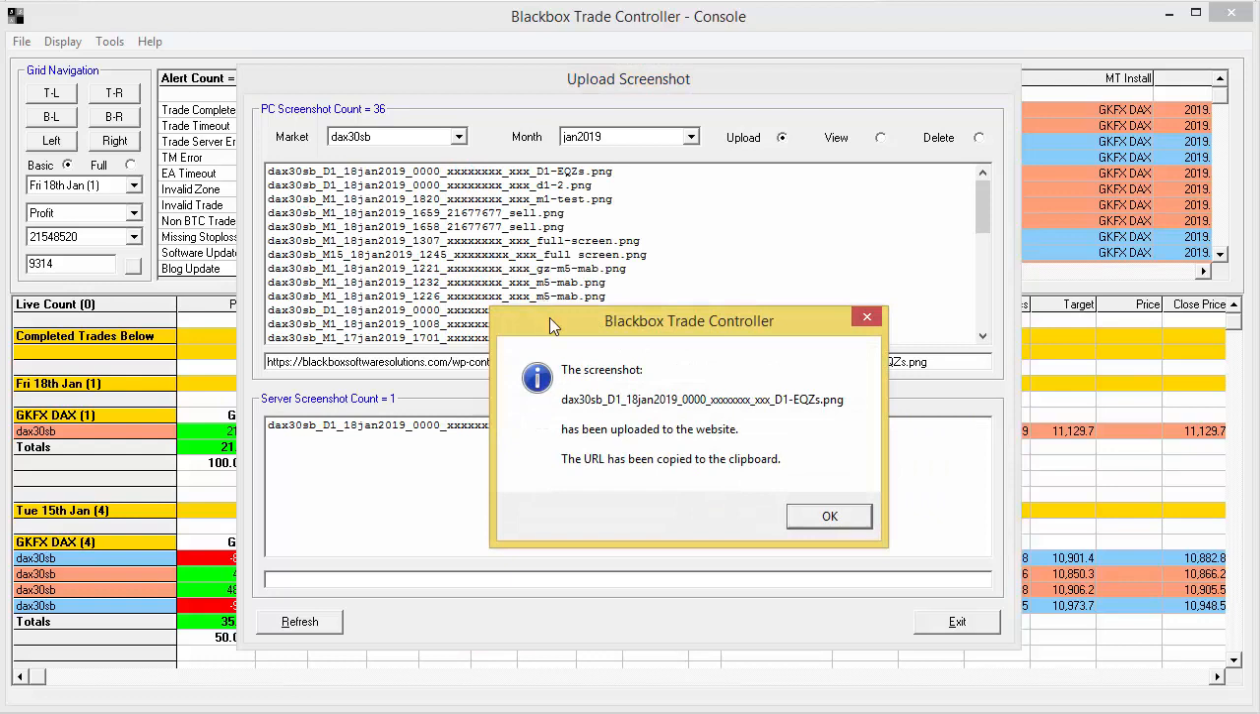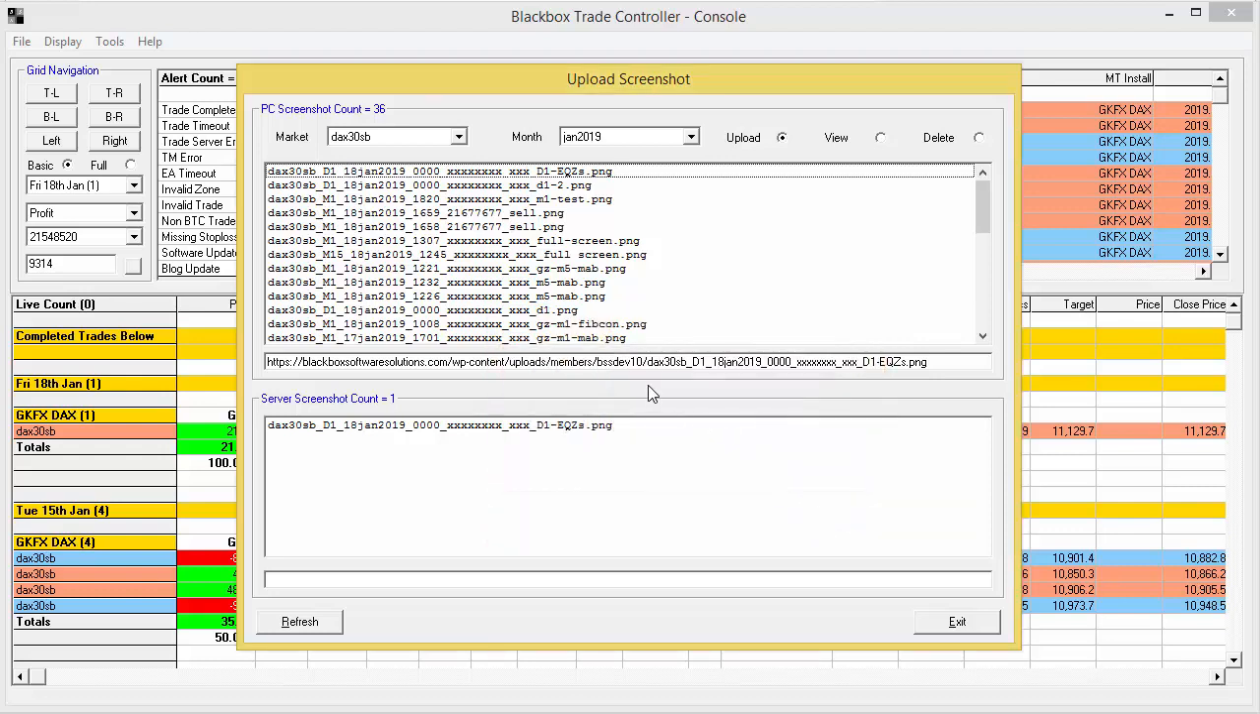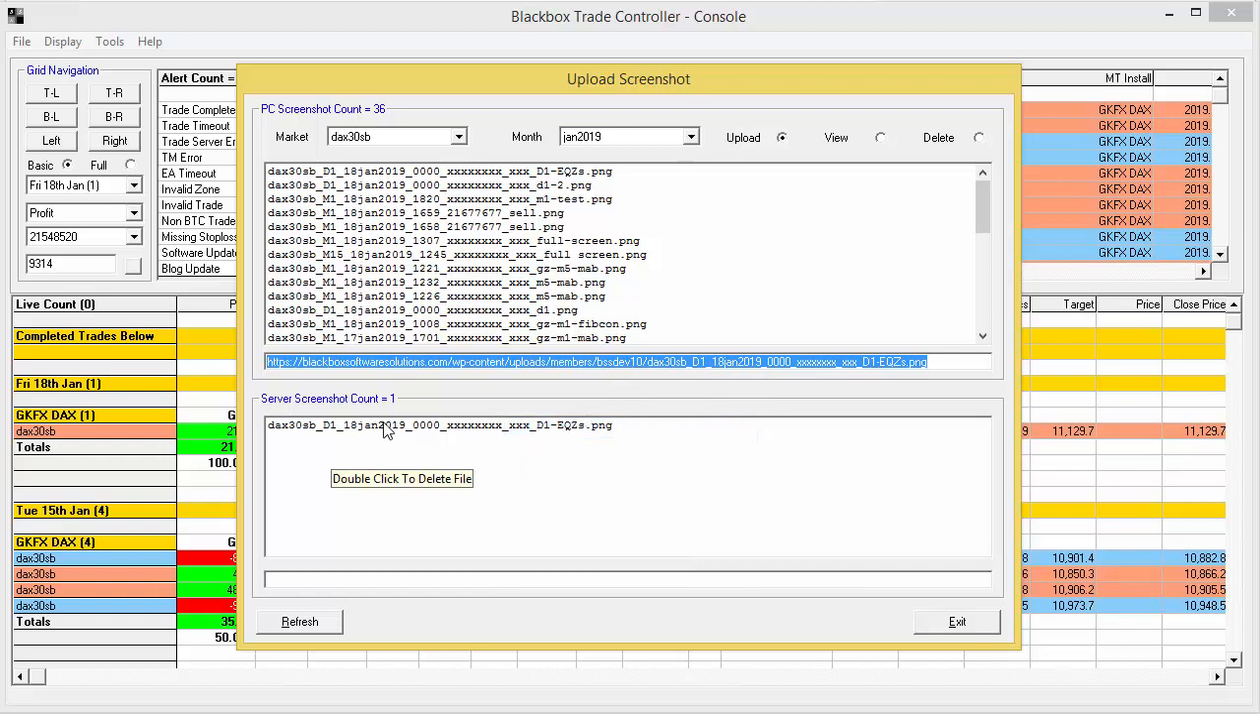When complete, the following message is displayed and also informing us that the URL has been copied to the clipboard for use in pasting into the blog comment section. If for some reason that got overwritten using another process, it can be automatically regenerated by clicking this field here and copying it. You can now see that the file we just uploaded is automatically listed below.